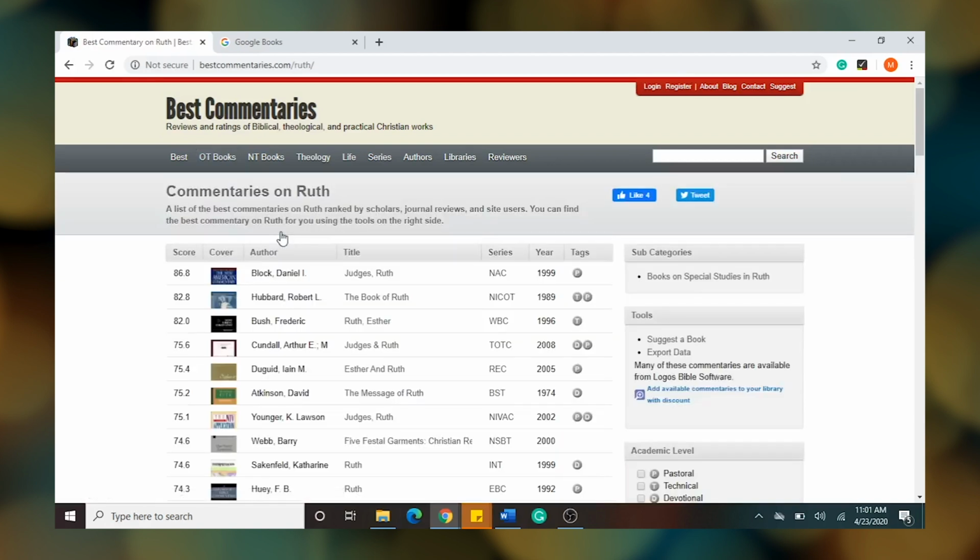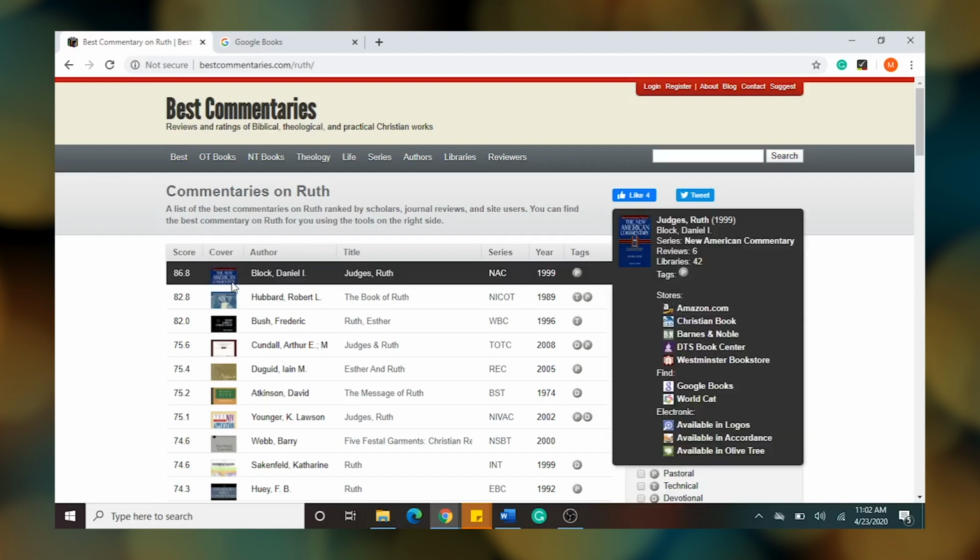Now you see the score on the left, it goes to 100%, and these are the ratings that have been voted on by pastors, theologians, and scholars. Then in the cover, it shows you a picture of what the commentary looks like. Then the author, it tells you who the author is, obviously. The title, sometimes in your smaller books, they will put more than one together. So for instance, here we have Judges and Ruth, because Ruth is kind of a smaller book.